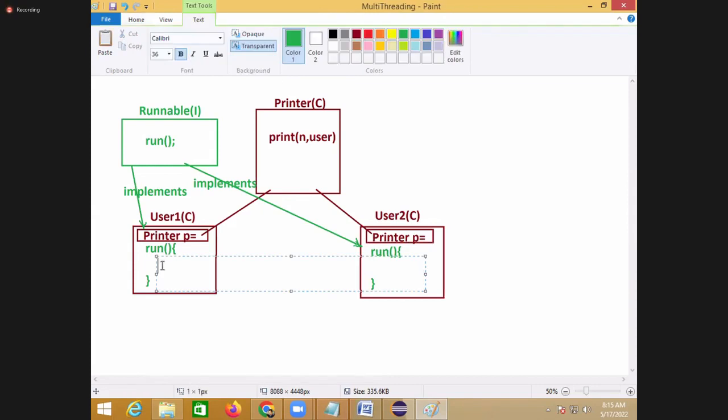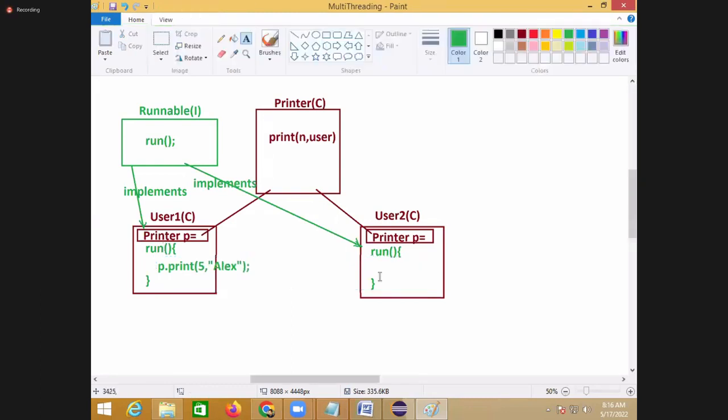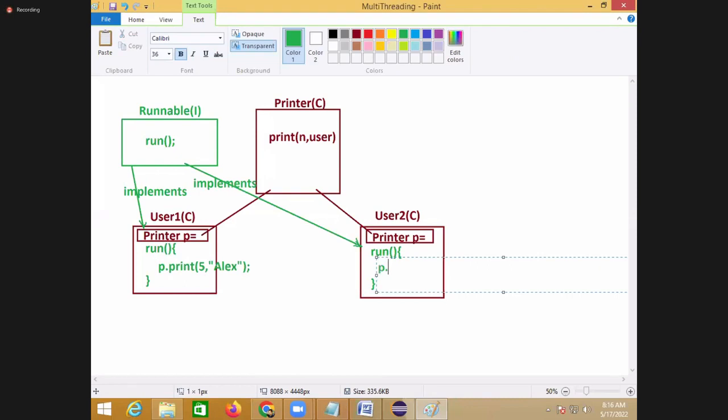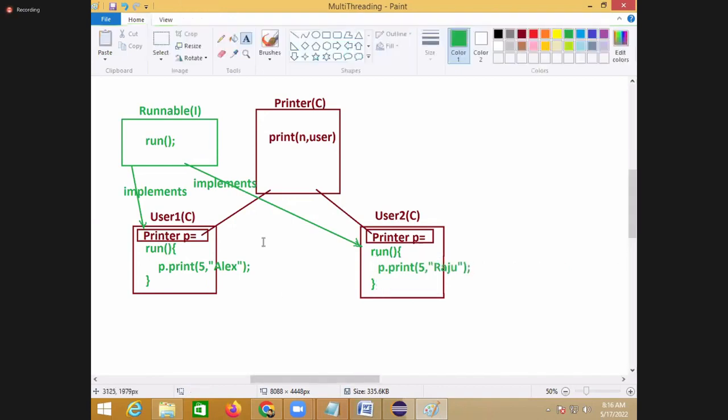Using this run method, we call p.print of 5 printouts for some user Alex, and p.print of some user Raju. Now he is the user Alex. He is the user Raju.